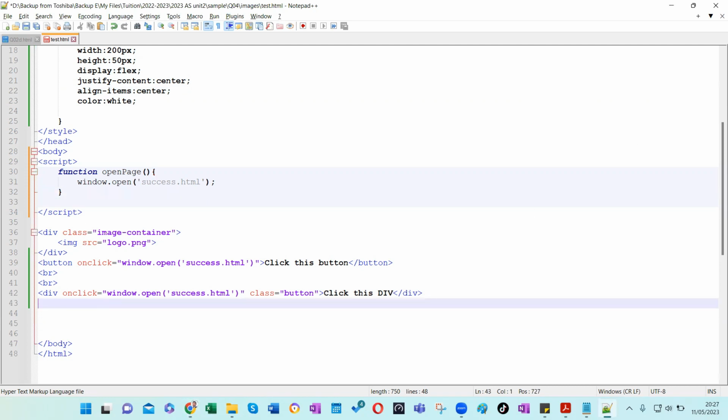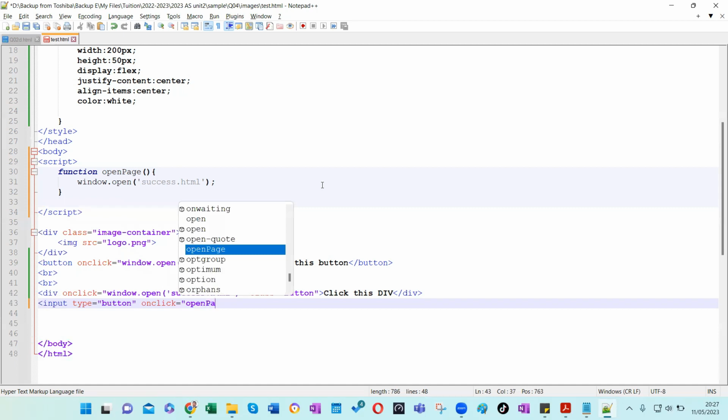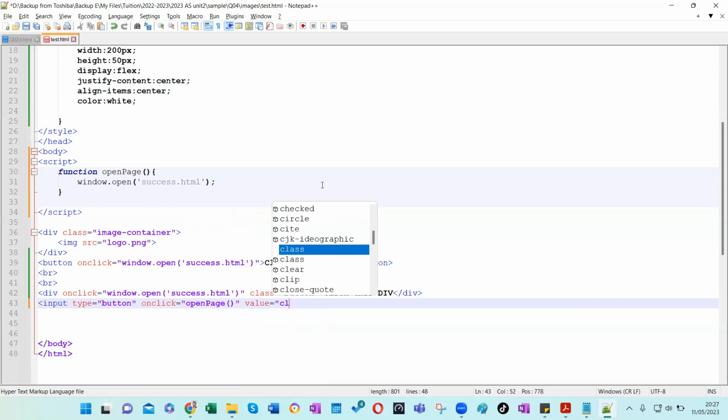So the trigger would be a button. What did you use? Yeah, a button. So let me use an input type button, because I have used button. Input type equals button, and then onclick, JavaScript code, the onclick event is going to call the function openPage. Since it's a function, you need the brackets, and then we should have a value equals click.